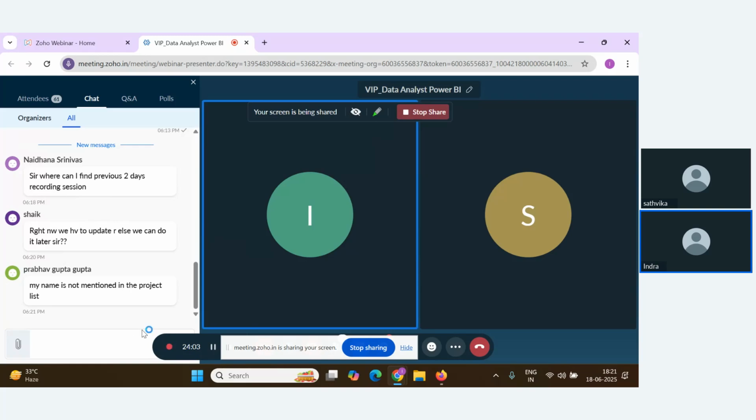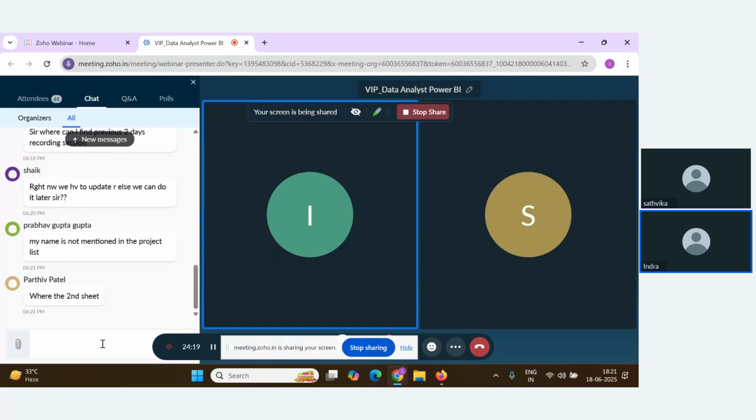Prabhav Gupta, you have to give your details. You will not find your name in the sheet, so you have to provide your details. That is why I told you guys, please join sessions on time. If you join the session late, you miss certain things.